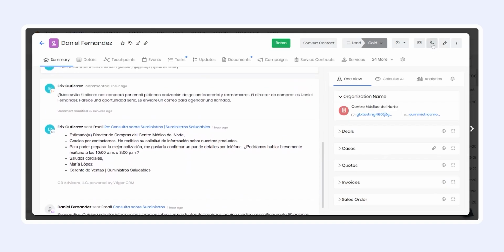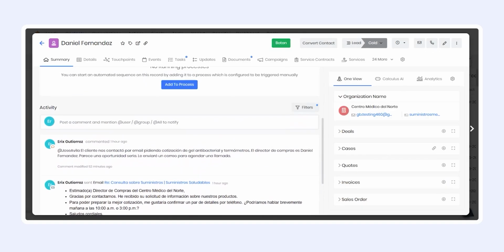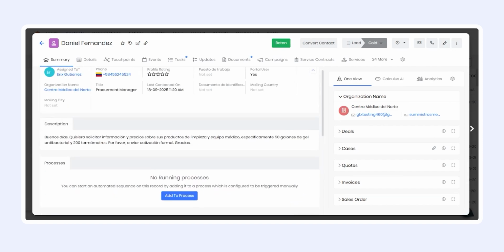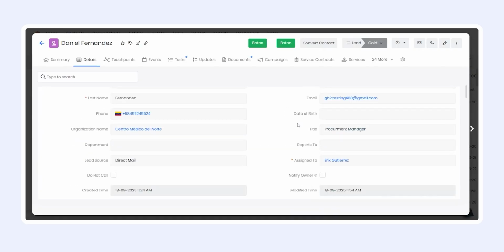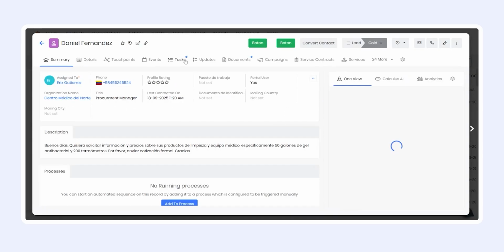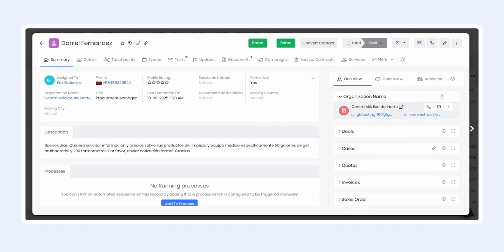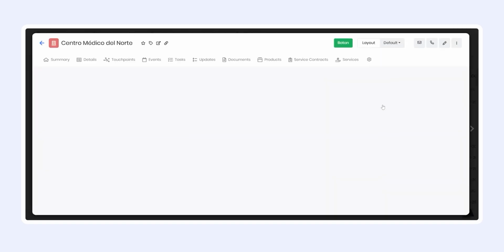Also, if I make a phone call, everything I have recorded here, or comments I make with the people who work with me in the organization, is kept. I also have all the information about the lead. I have the details, the events, tasks, and documents that are associated, and here is the organization that it's related to.